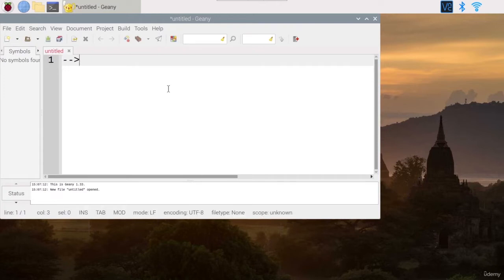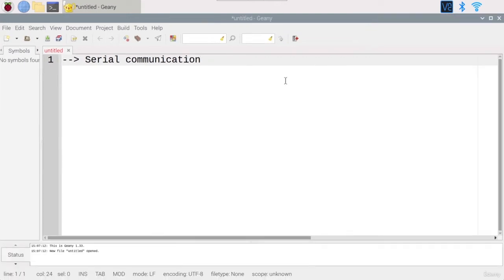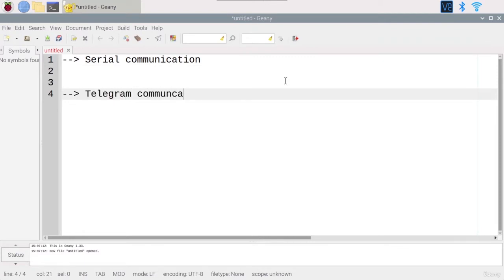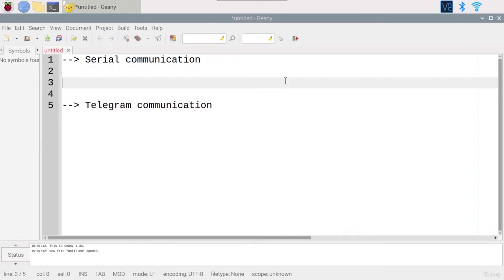So first of all, we're gonna focus on serial communication. I'm gonna put it full size, okay. And then on Telegram communication. So what do we need for serial? So basically between the Arduino and the Raspberry Pi.